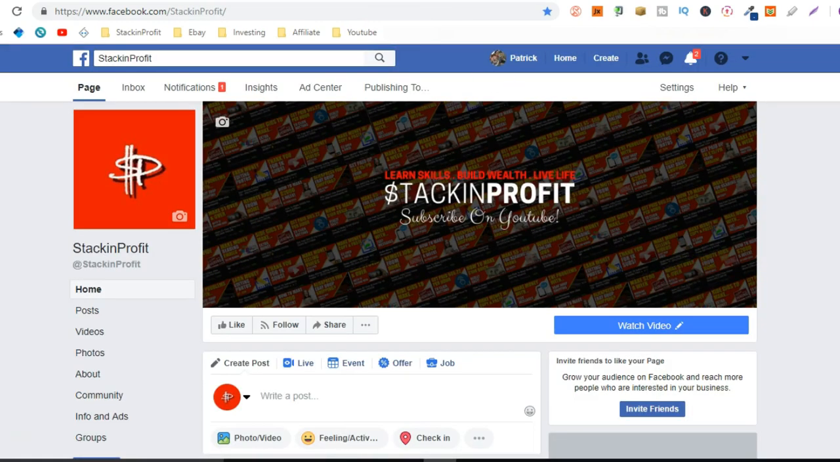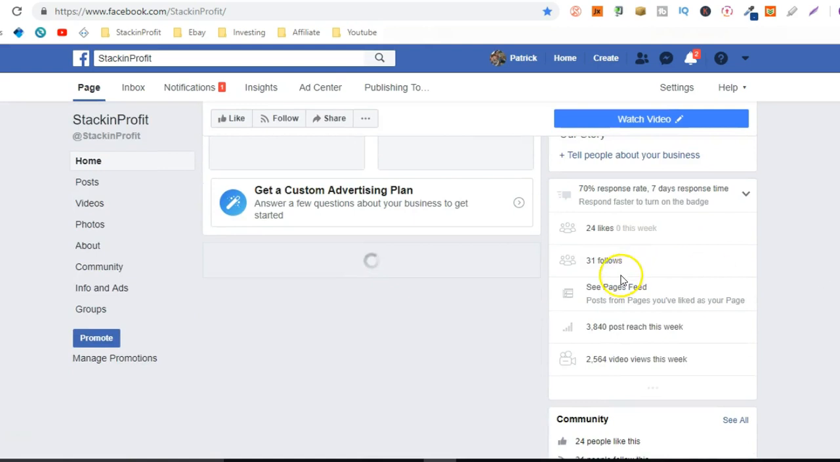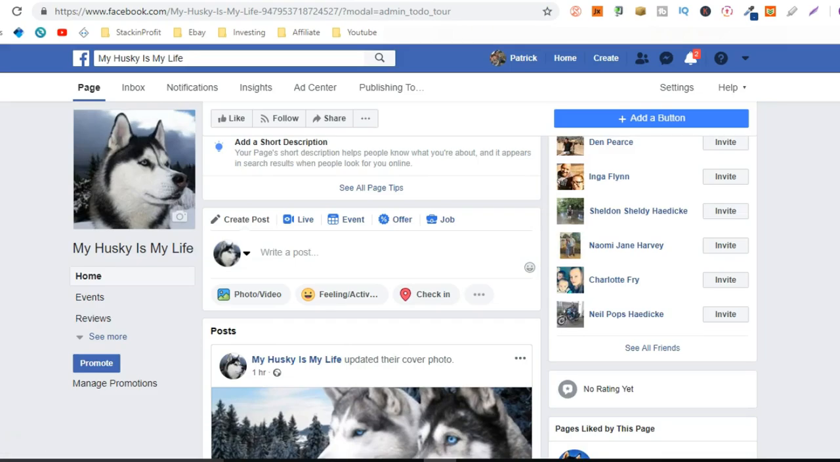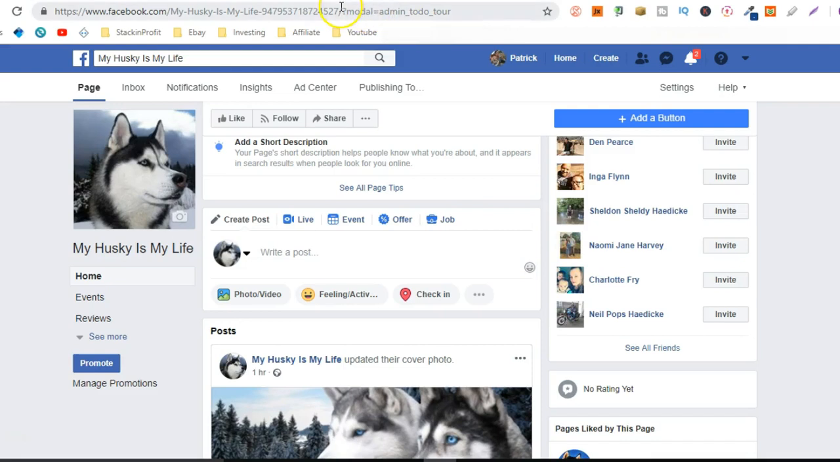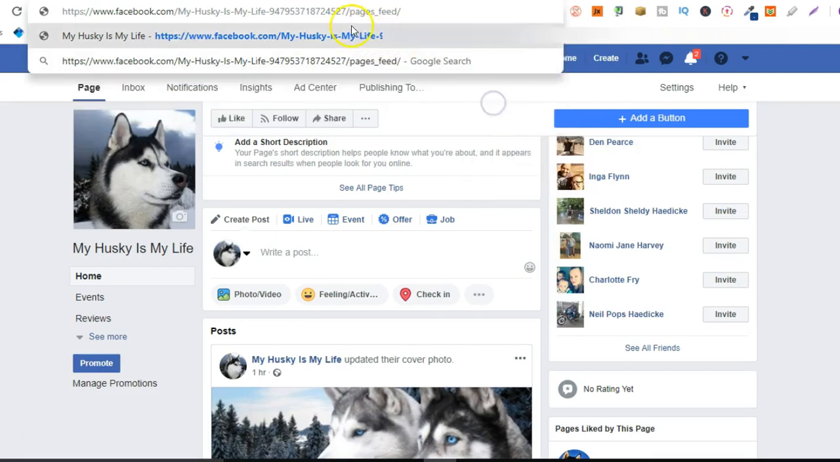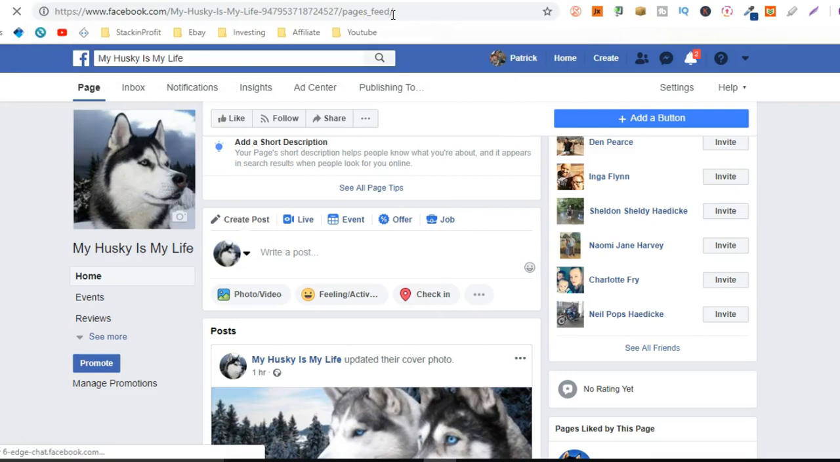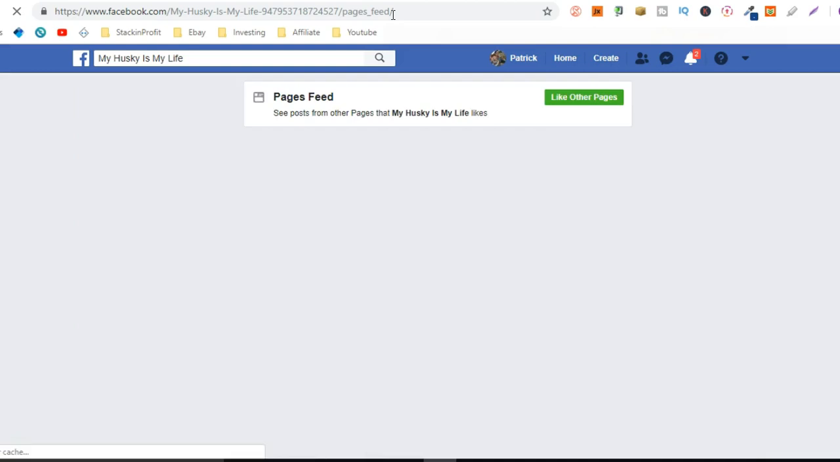So if we just go over to the StackinProfit, you can see here, see pages feed. So this must be because it's a new fan page. But when you like pages as your page, you're going to be able to get this just here. So see pages feed. Now if you haven't got that, like I haven't on this page, you can simply come up to the URL, take that bit away and put in pages_feed. Now like I said, this is going to pull up all your news feed for the pages you have liked in your niche. So why is that important?